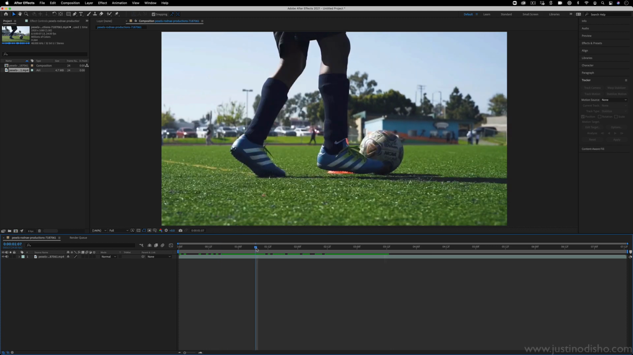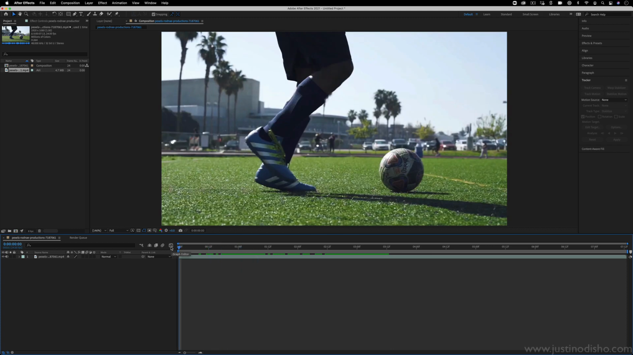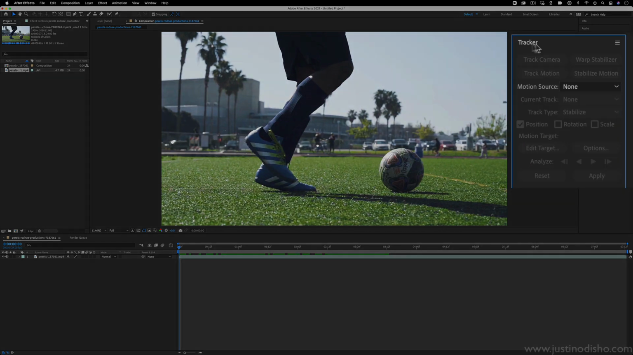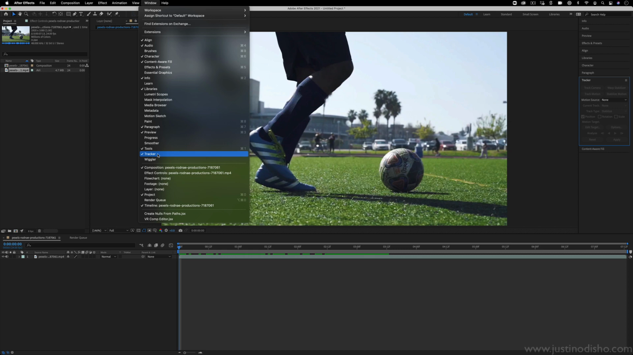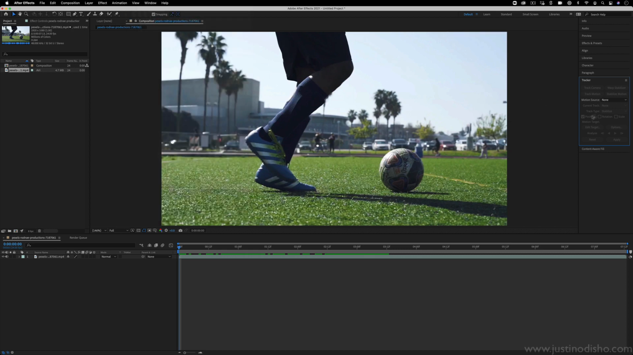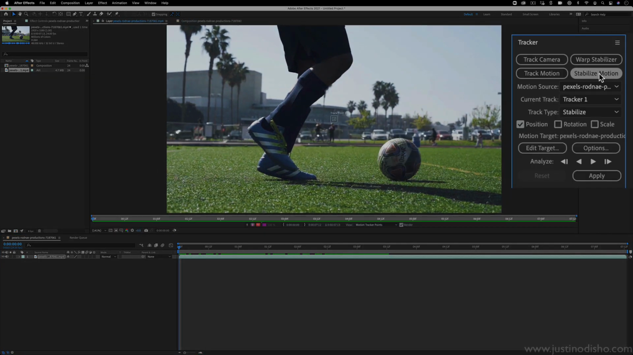So the first thing I'm going to do is go to the beginning of my clip, and on the right-hand side, I'm going to open up the tracker panel. If you don't see this panel, you can go to Window, Tracker. Now, I want to highlight my clip, so I just had a clip open in a composition, and I'm going to click Stabilize Motion in the tracker panel.